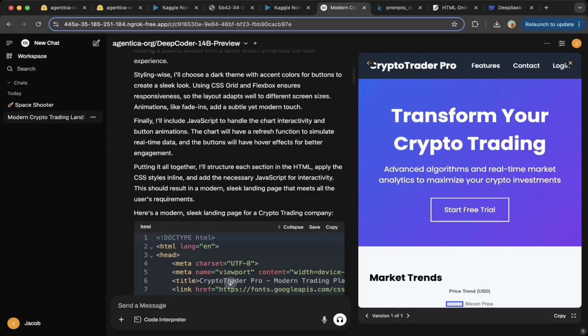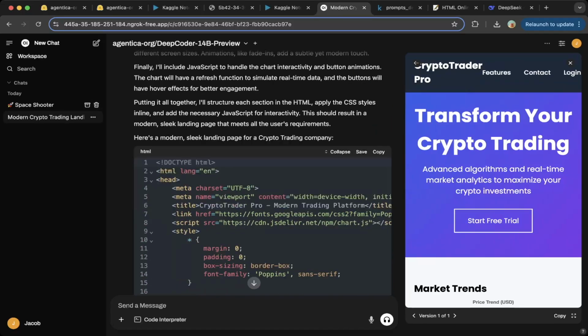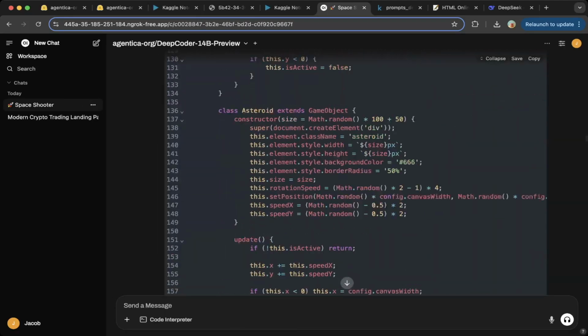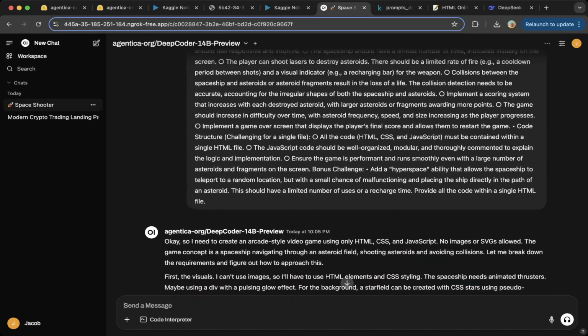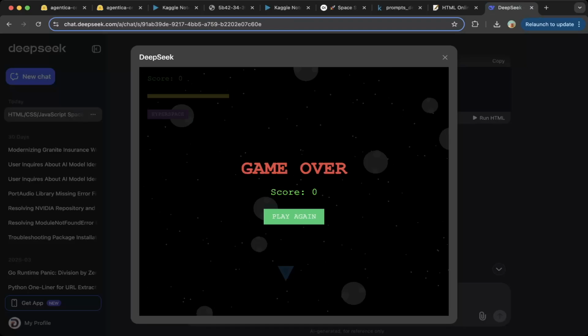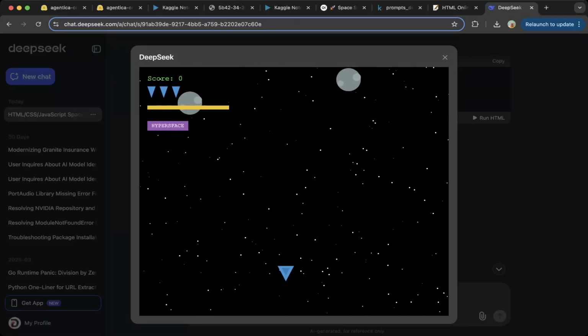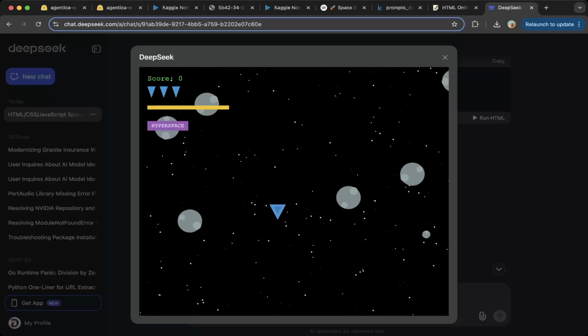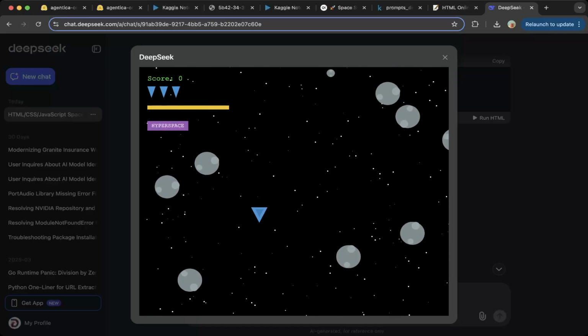And if you look at the other test we ran, Space Shooter, it's an arcade-style video game using only HTML, CSS, and JavaScript. It's trying to build a spaceship traveling through a dense asteroid field, and the player must navigate the spaceship. This is what it is supposed to look like. We actually used DeepSeek V3 0324 to build it, and you can see it's very, very nice.